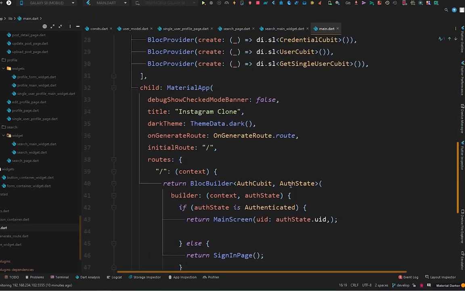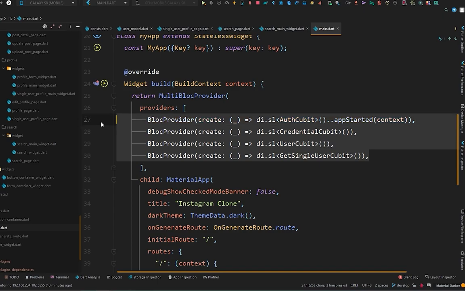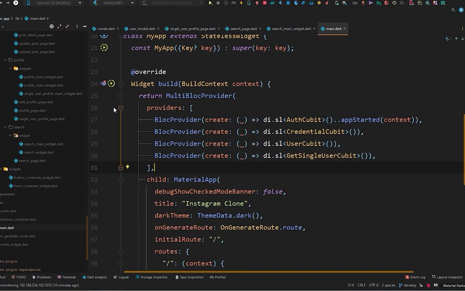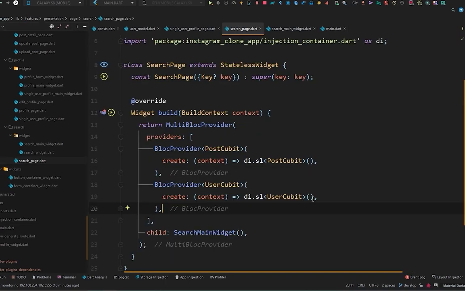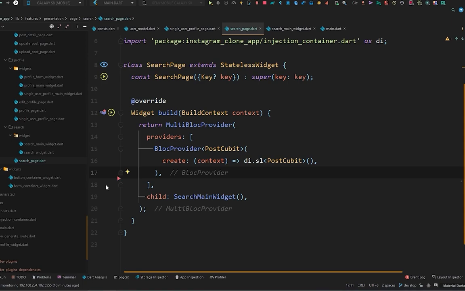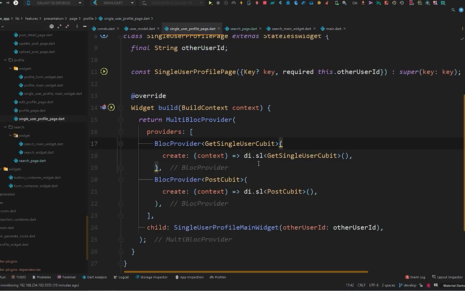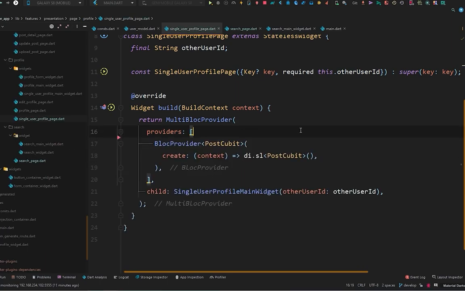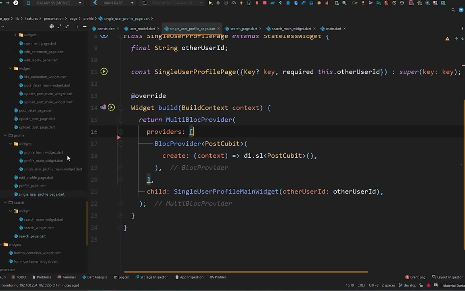So these are all in the widget tree on top. So these are in the context of all the pages down the tree. So in the search page, if we remove this user cubit, and also in the single user profile page, let's remove this single user cubit, and then now test this.